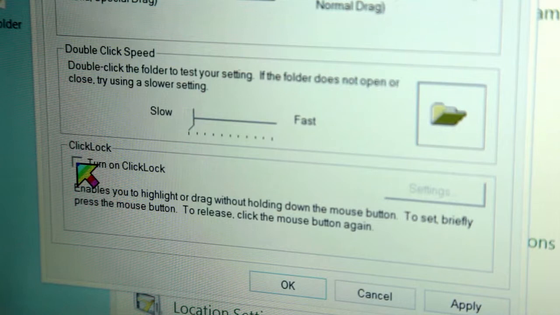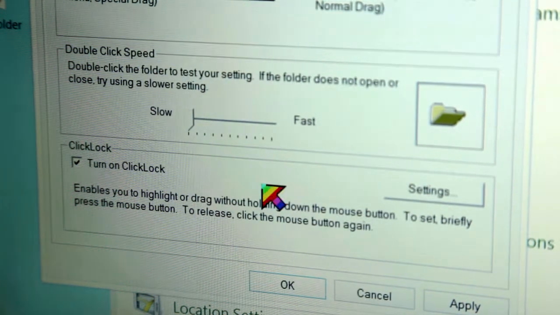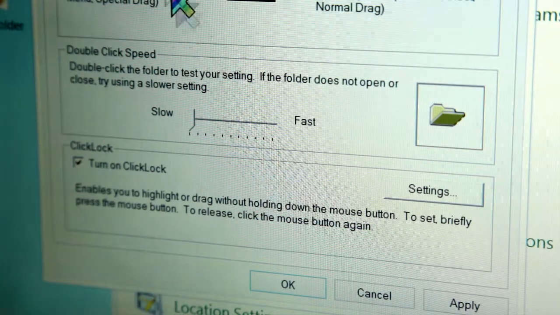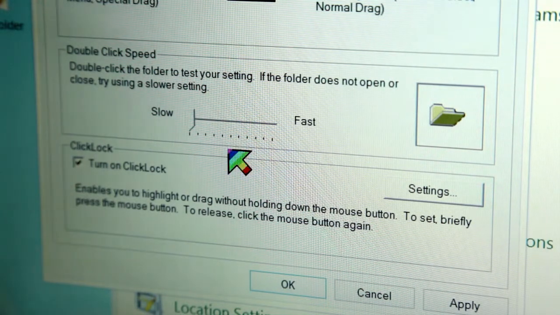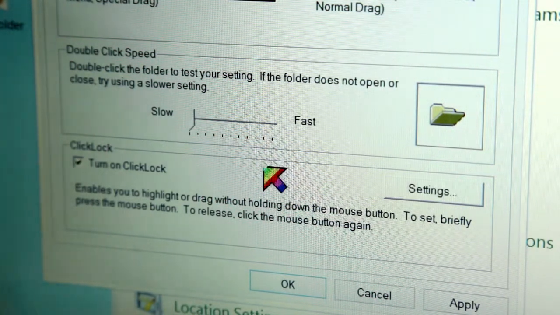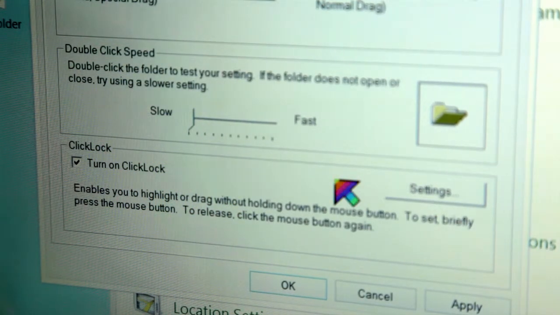Click lock is another setting you can use. This is whereby you might have difficulty holding the mouse click down if you're using a scroll bar or moving a panel around the screen. This enables you to click on it to select the panel, and then move it to where you want it and click again to drop it.